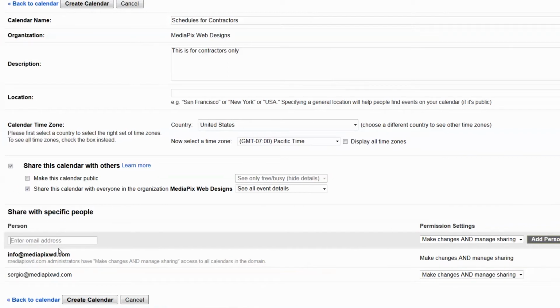If someone you work with is a contractor outside of the organization and you want them to view their schedule on this calendar, you can do so by simply typing in their Google email address. In the permission settings, select one of these two options, whichever best fits the situation: See all event details, or See only busy or free and hide the details.